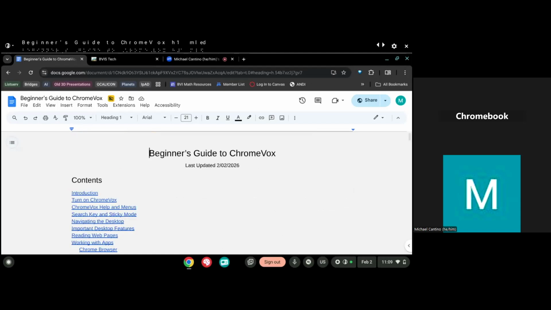If you want to read all from the current position, it's search R. You can select all with Control A. You can backspace or delete a word with Control Backspace. You can delete a word ahead of your cursor with Control Delete.